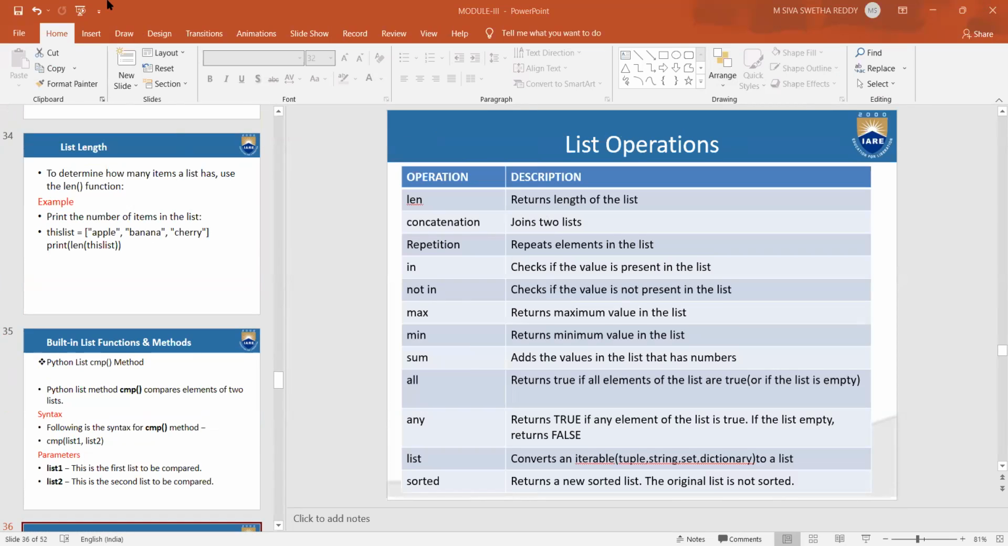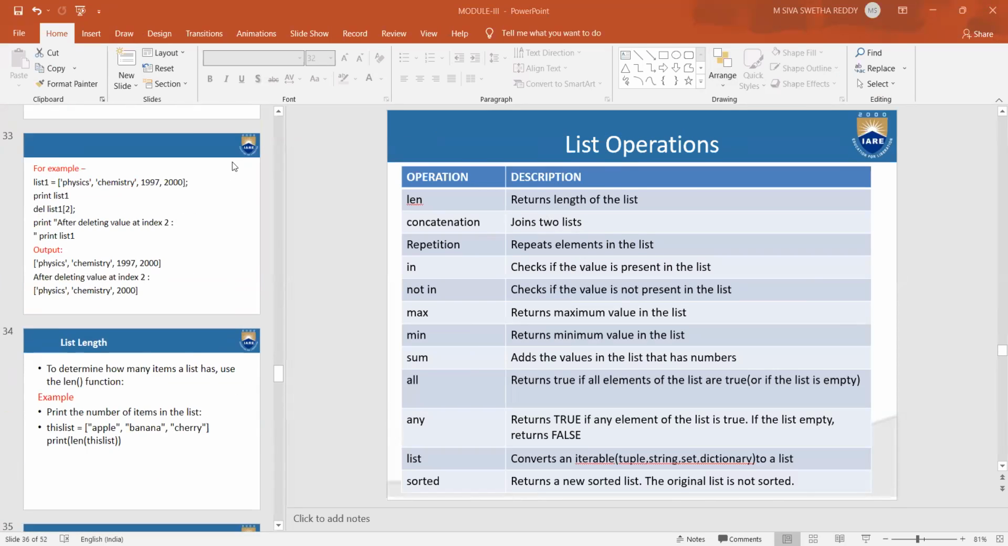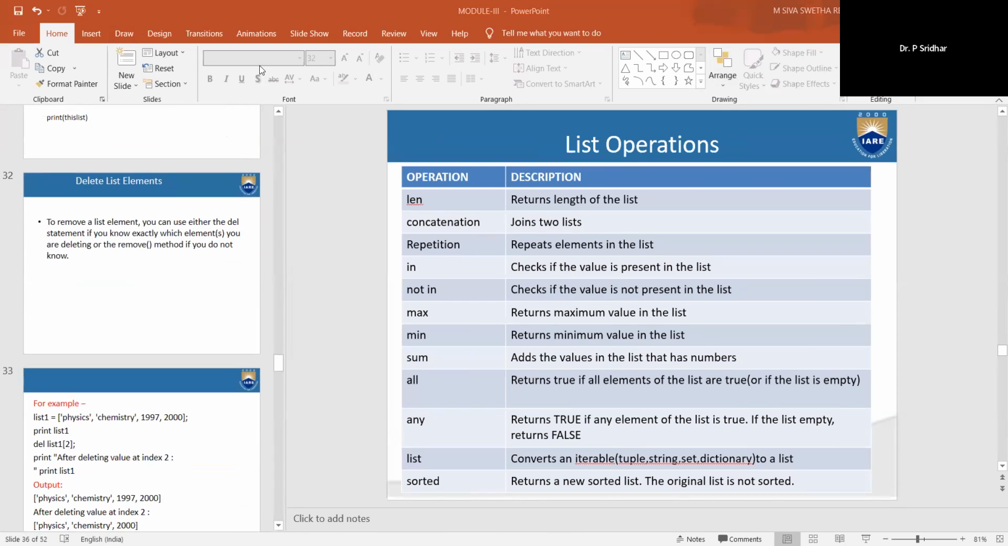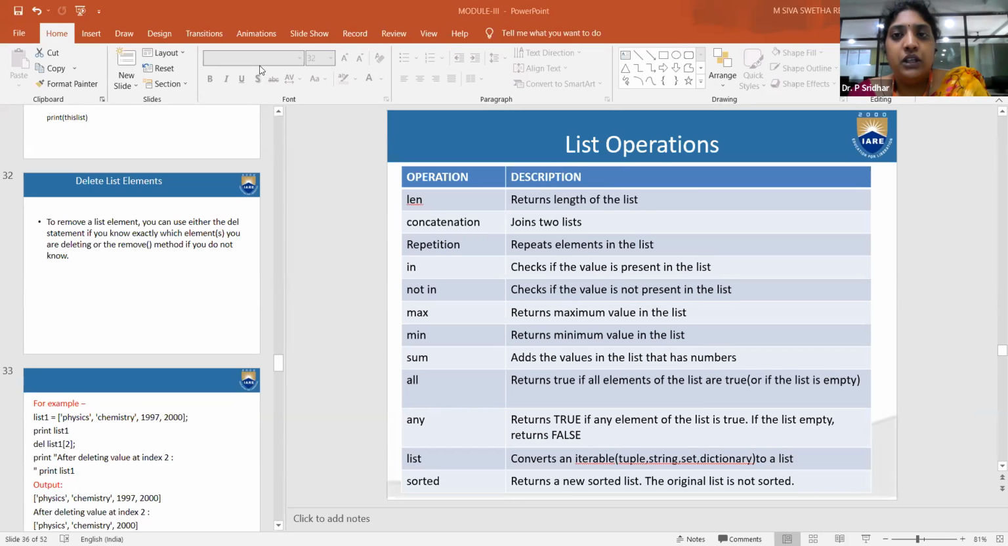So in our last class, we have discussed about list, right? The properties of list. So in today's class, we will see the list operations, okay? So what are the possible operations which we can perform on list? First one is length, okay? LEN. This operation is performed when we want to know the length of a particular list, okay?